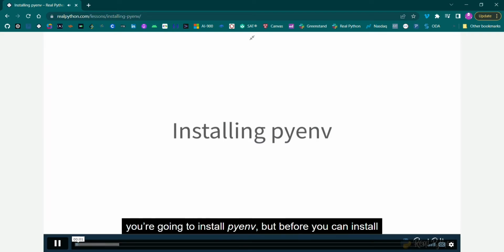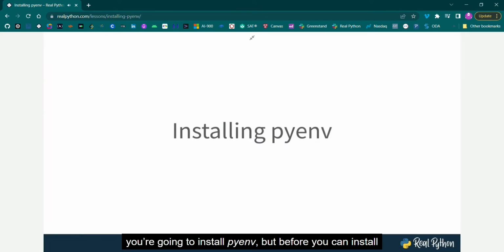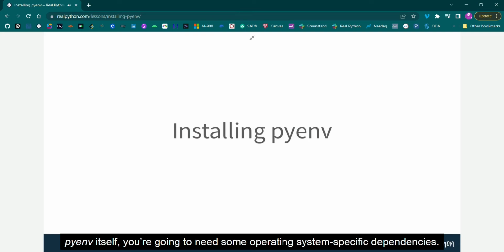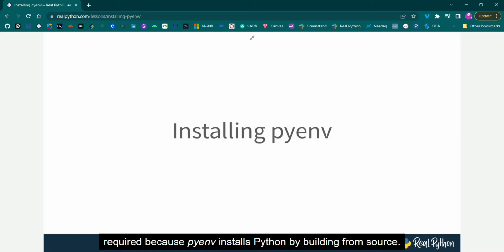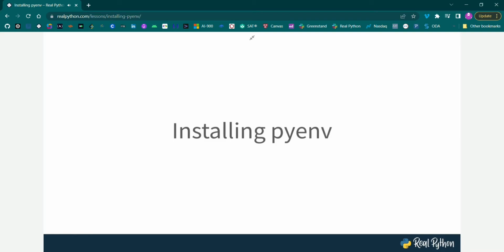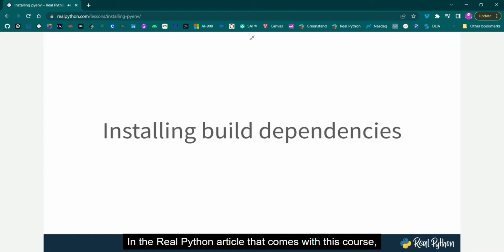In this lesson, you're going to install pyenv, but before you can install pyenv itself, you're going to need some operating system specific dependencies. These dependencies are mostly development utilities written in C and are required because pyenv installs Python by building from source. In the Real Python article that comes with this course, you will find how to install build dependencies for the most common operating systems. You'll find a link to this article in the description. So now you can pause this video, move to the article to install the build dependencies, and then come back here to install pyenv.